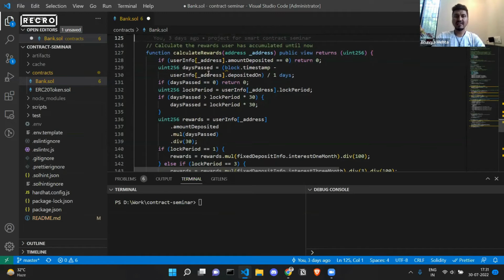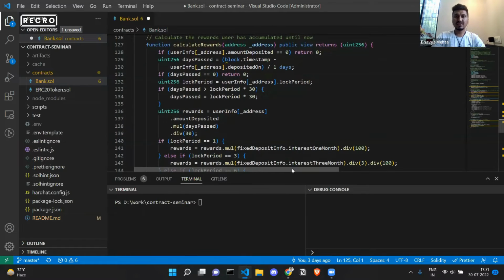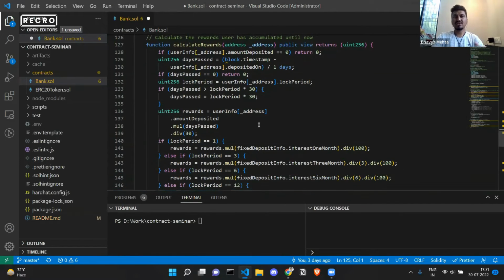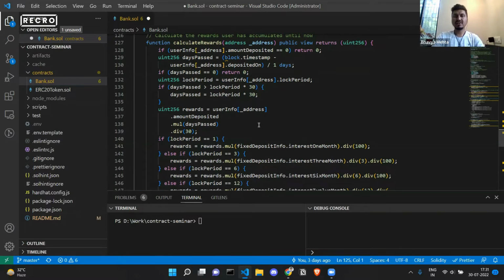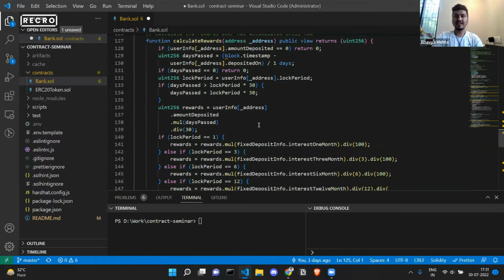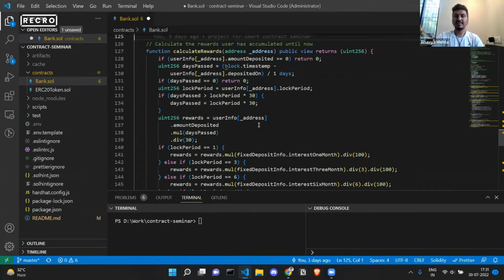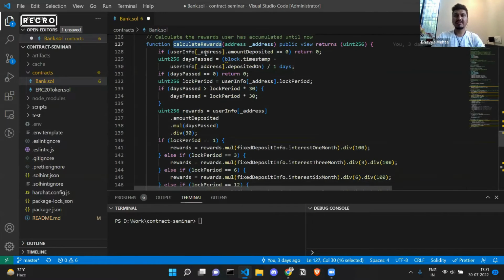Next function that we have is calculate rewards. So there might be some logic that you might find a bit difficult to understand in the first go. This code is out there on GitHub that I'm going to share the link to. It's public, so you can have a look and play around. But what does calculate rewards do? If I had to explain in a nutshell, it basically is going to calculate the amount of rewards that a person or a wallet address or a user has earned at that particular point of time.